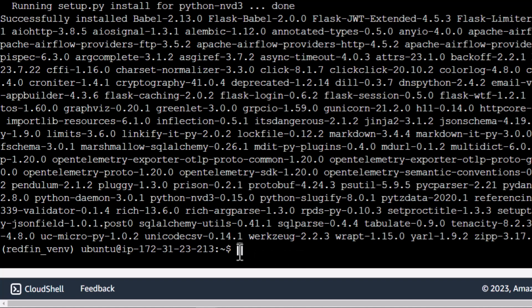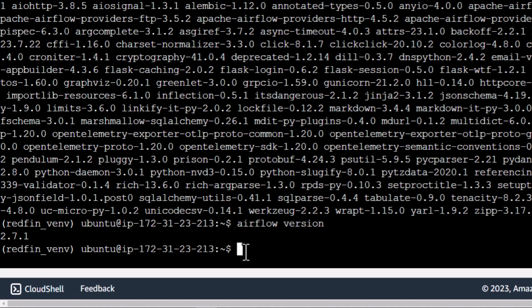Okay, now Airflow has been installed. Very good, guys. Now let's see if we can even check the version of our Airflow. Let's do airflow version. Let's see what it gives us. Very good. You can see 2.7.1. That is the version that we have installed.